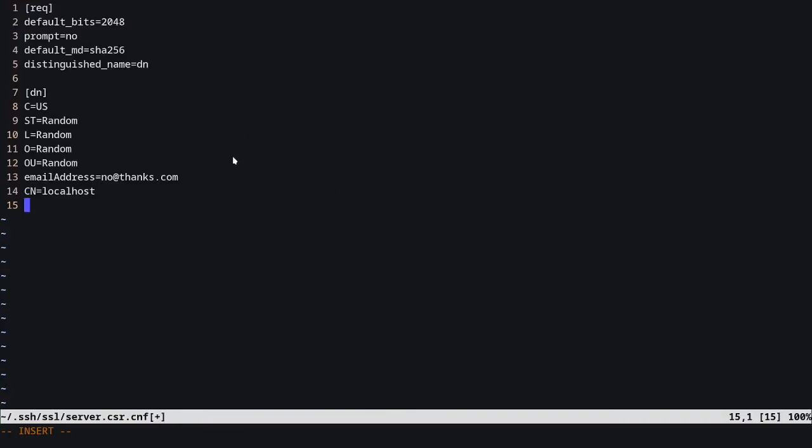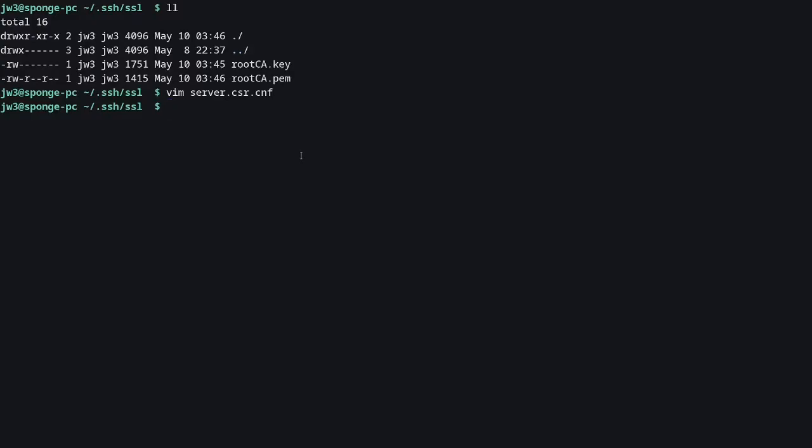And this is all pretty basic information, so we're going to use SHA-256, and we're going to use the localhost domain. Those are really the only 2 fields that matter aside from default bits, I guess. Everything else is not really that important. Let's go ahead and copy that in there. So now we have our configuration file.